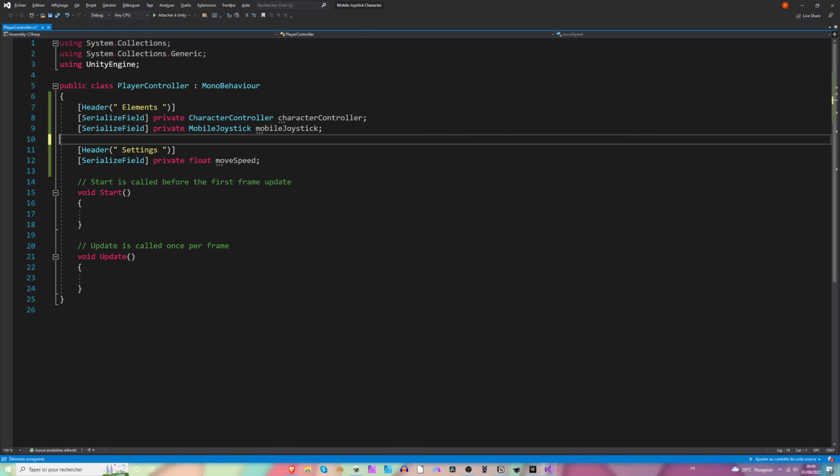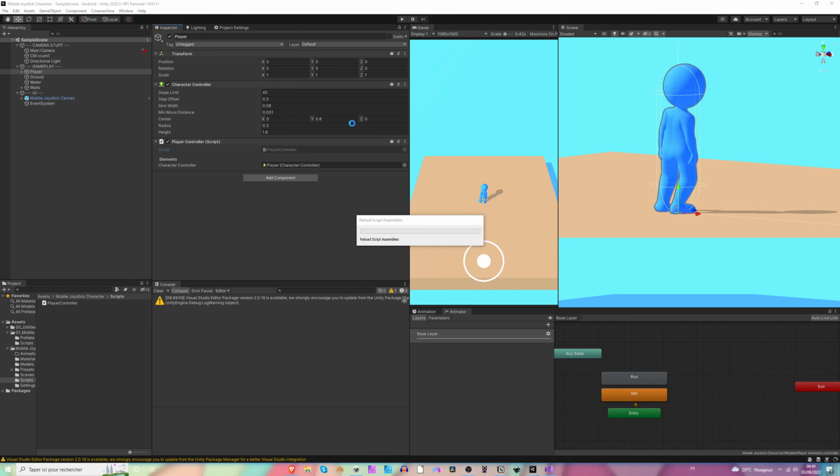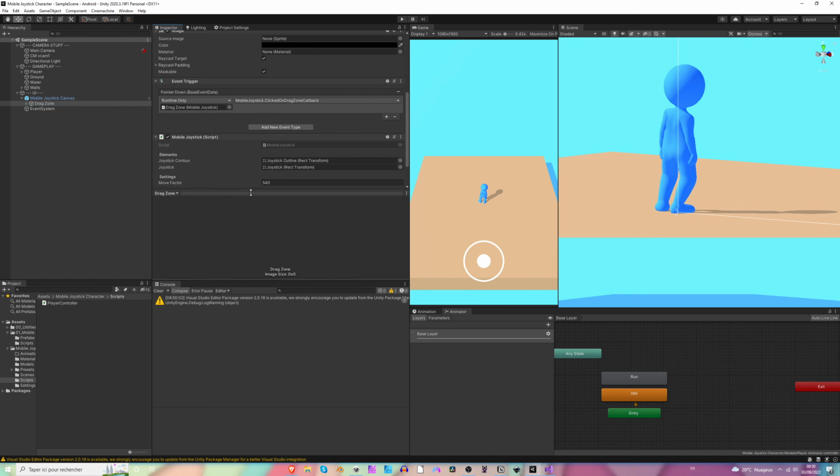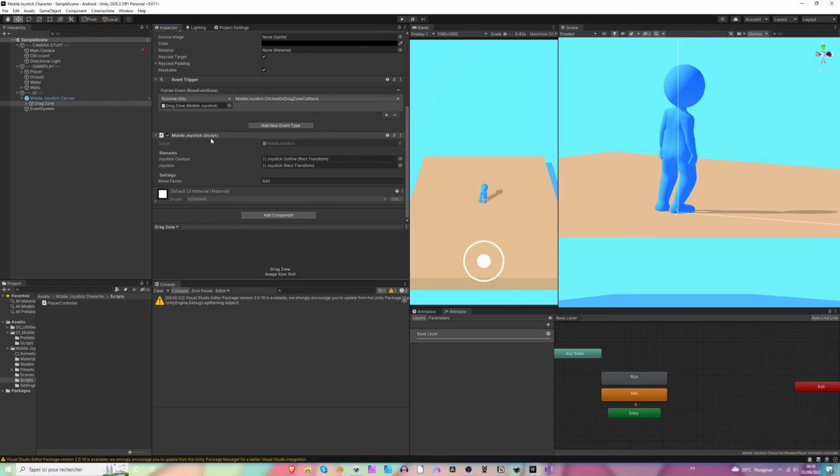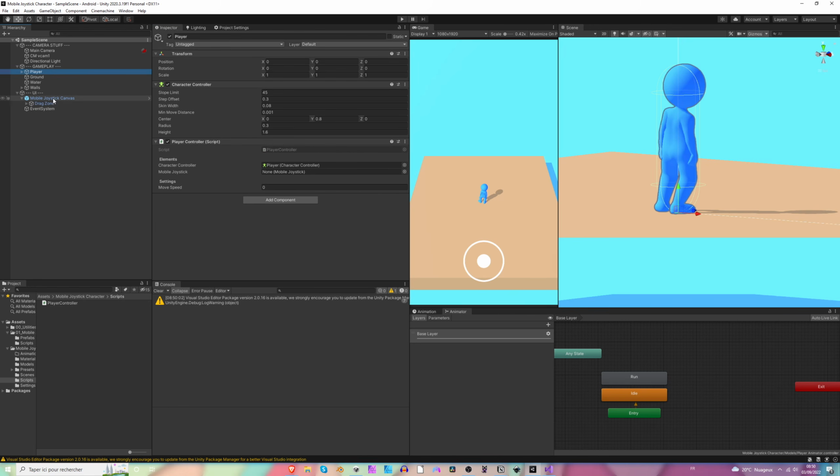All right. So let's go back to Unity just to set up some stuff again. Here, we're going to drag the mobile joystick, not the canvas, but the drag zone, because this is the game object containing the mobile joystick script here. So we're going to drag this and drop it here onto the mobile joystick. For the move speed, we're just going to set some random value, maybe 1 for the moment, and then we can fix it later if it's too much or not enough. All right.